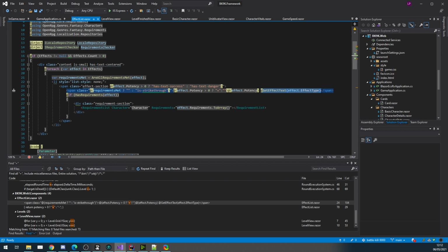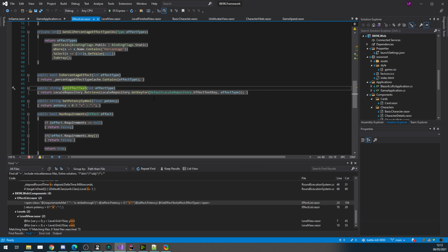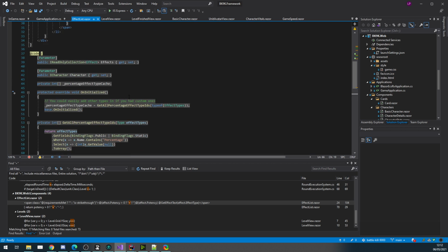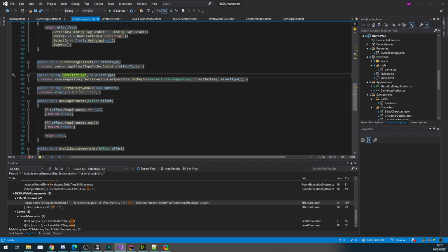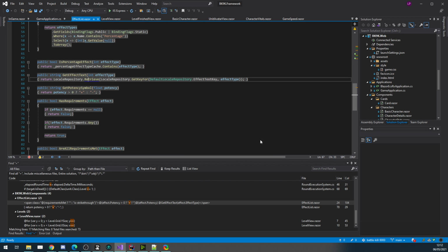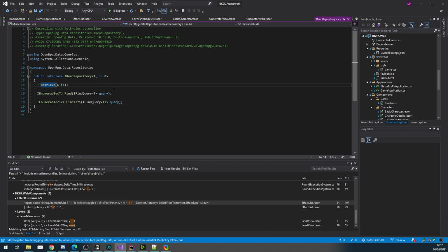Yeah, so I've got the effect type. Where does get effect text come from? Oh, that comes from there. Oh, that's fine. That goes to there. Wait, where is the extension? I've got an extension method somewhere. I can cache on that. I don't really like the idea of this, but it's a quick way of getting it working.